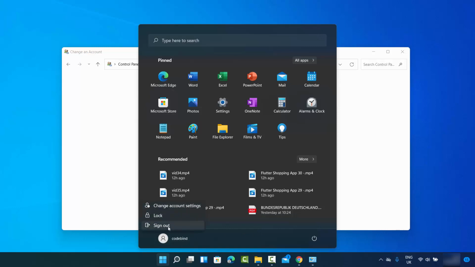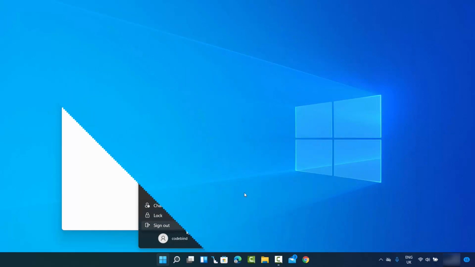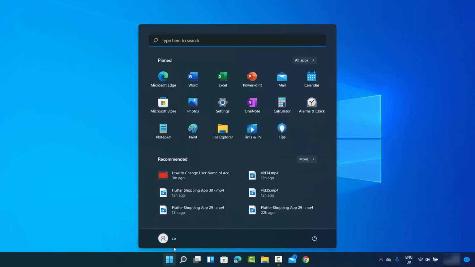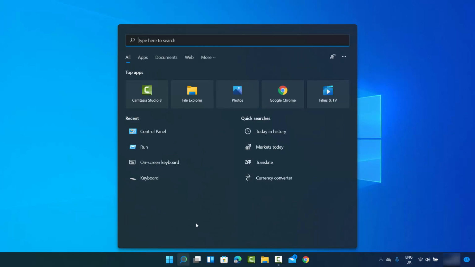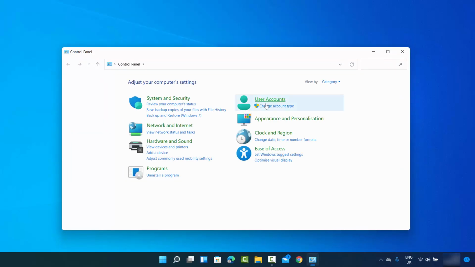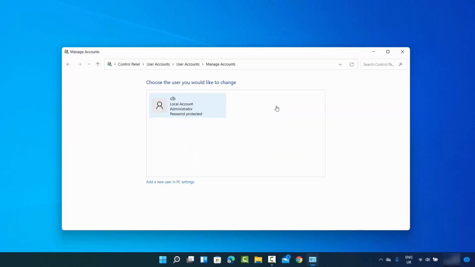I will just click on this sign out button. And now, once again, when I am logged into my account, I can see this name is changed to CB. And I can also verify this by just going to the control panel once again, and then clicking on change account type. And here you can see once again, this name is changed to CB, right?